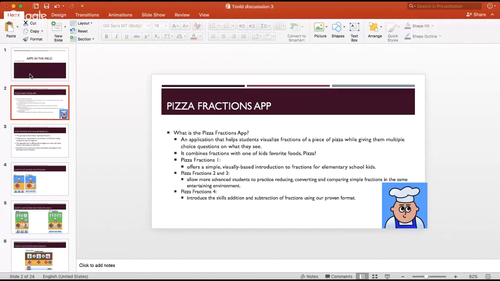Pizza Fractions 1 offers a simple, visually based introduction to fractions for elementary school kids. The second and third ones allow more advanced students to practice reducing, converting, and comparing simple fractions in the same entertaining environment. Pizza Fractions 4 introduces the skill of addition and subtraction of fractions using the same proven format.